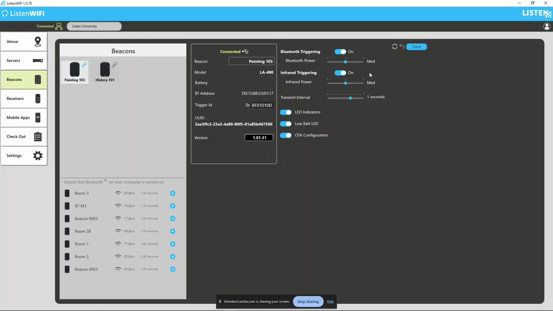There is also a transmit interval setting that can be toggled between 0.3 seconds and 5 seconds. This indicates how often the beacon will transmit a signal to facilitate how soon a user can connect to the audio channel through the beacon transmission.